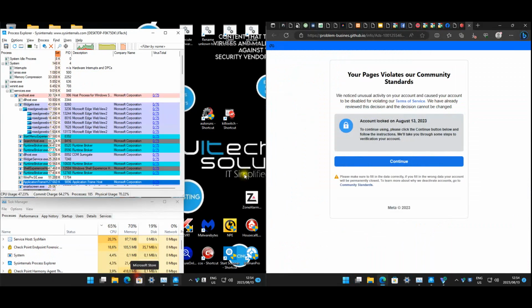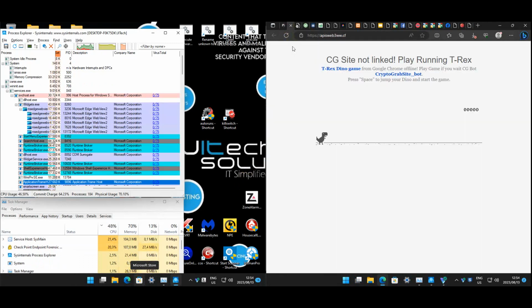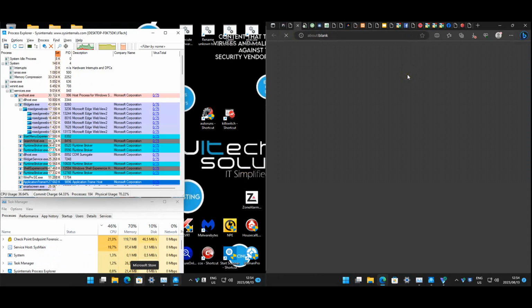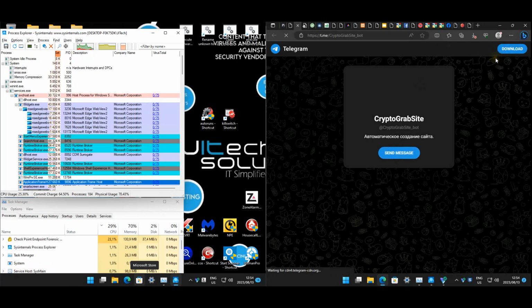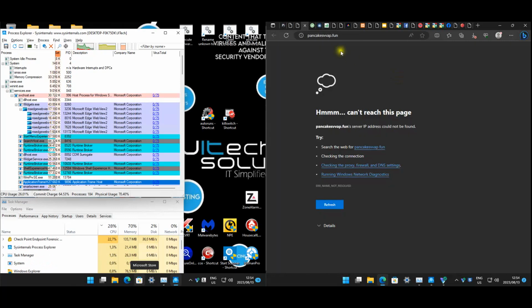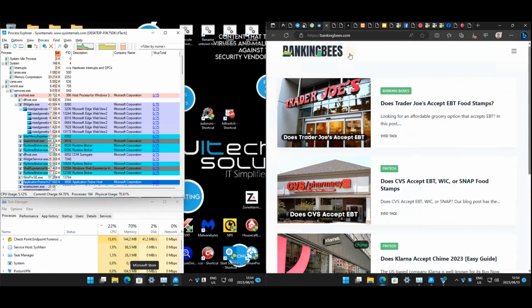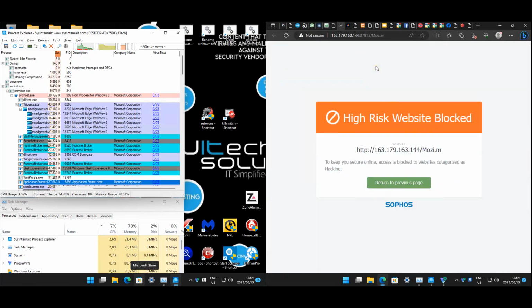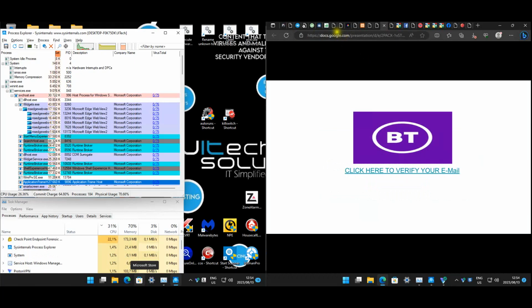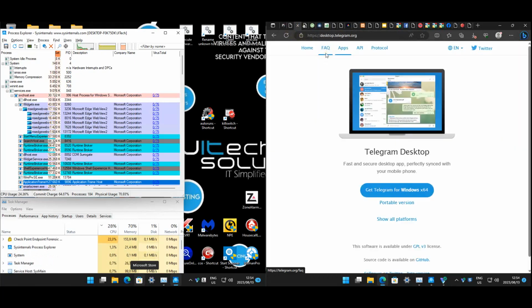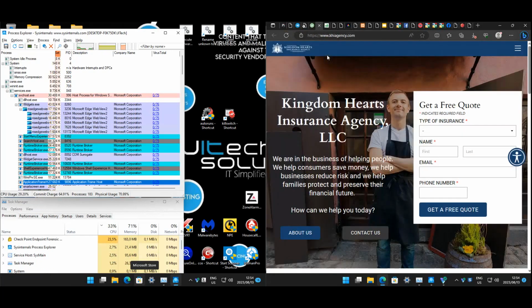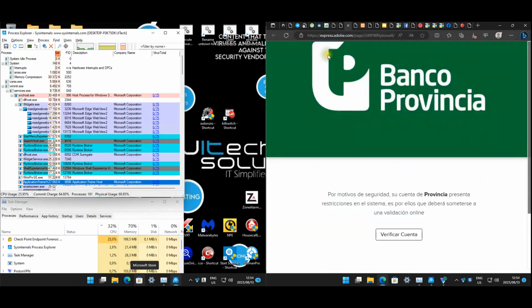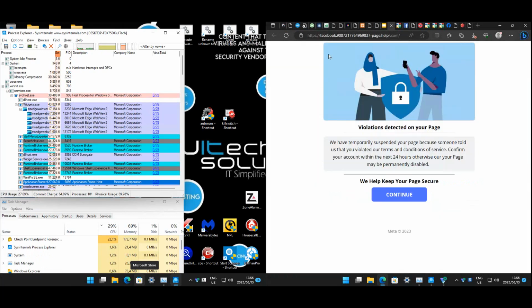Let's look at Sophos. Okay, Sophos did not block this one either. Let's see if it blocks this one. Okay, most probably gonna need the Telegram app again. Yeah, okay, cool. Okay, so not blocked, not blocked, not blocked, blocked, blocked, not blocked, blocked, blocked. Okay, so let's count the not blocked. It's 1, 2, 3, 4, 5, 6, 7, 8, 9, 10, 11.